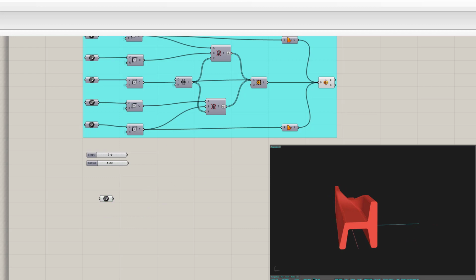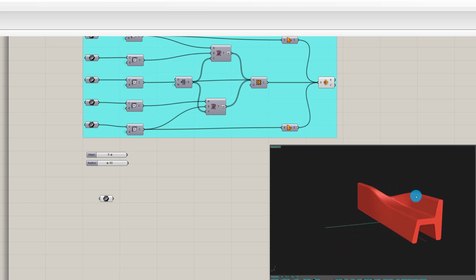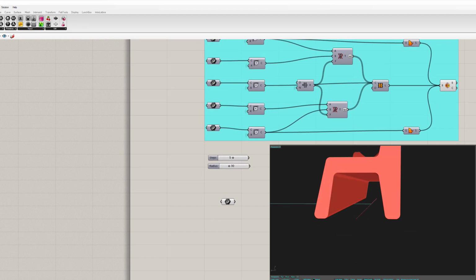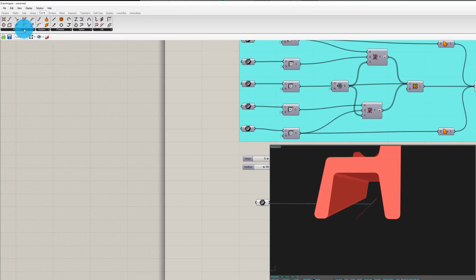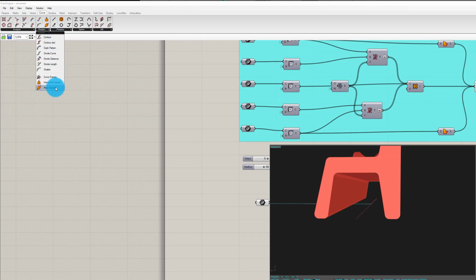And actually I'm gonna show you some quick ways of doing cool stuff. Okay, so first I want to separate some planes into this thing. So let's go to curves, and then we go to analysis, and then into division, and then let's do perpendicular frames.